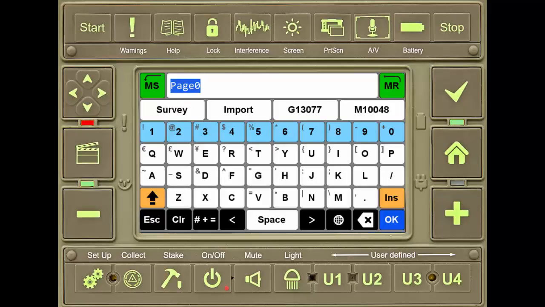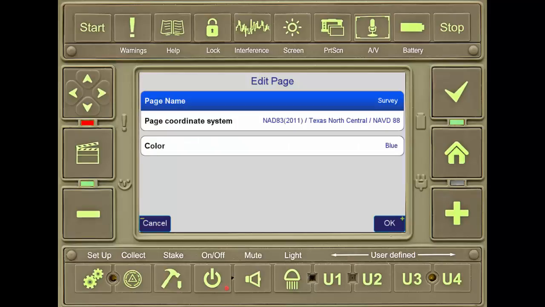Here, I want to create a page for surveyed points. Notice that a page can have its own coordinate system. The default coordinate system for a page is the project coordinate system that we set up when we created the project.